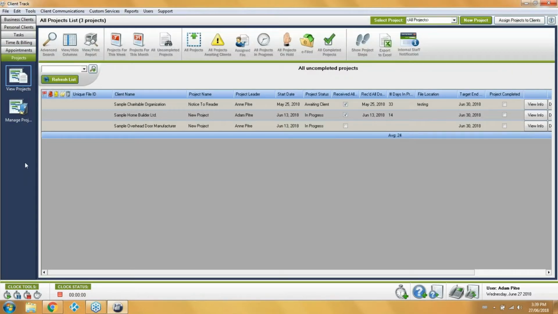The last thing we're going to look at today is the project section. So first thing to point out about a project, because I often get asked this question, what's the difference between a task and a project?